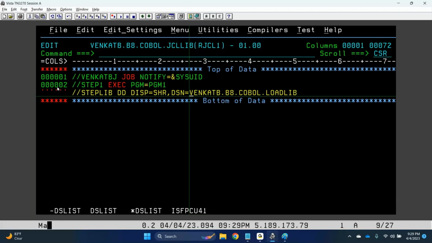Similarly, during compilation also there is a STEPLIB. So it means that the program load module, machine understandable code, is present in this PDS. Now save, submit.